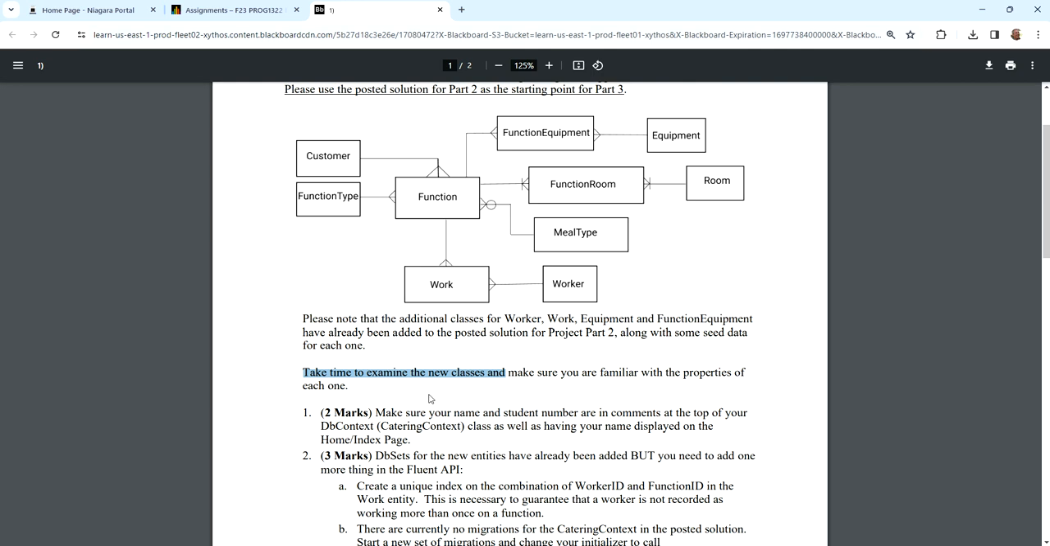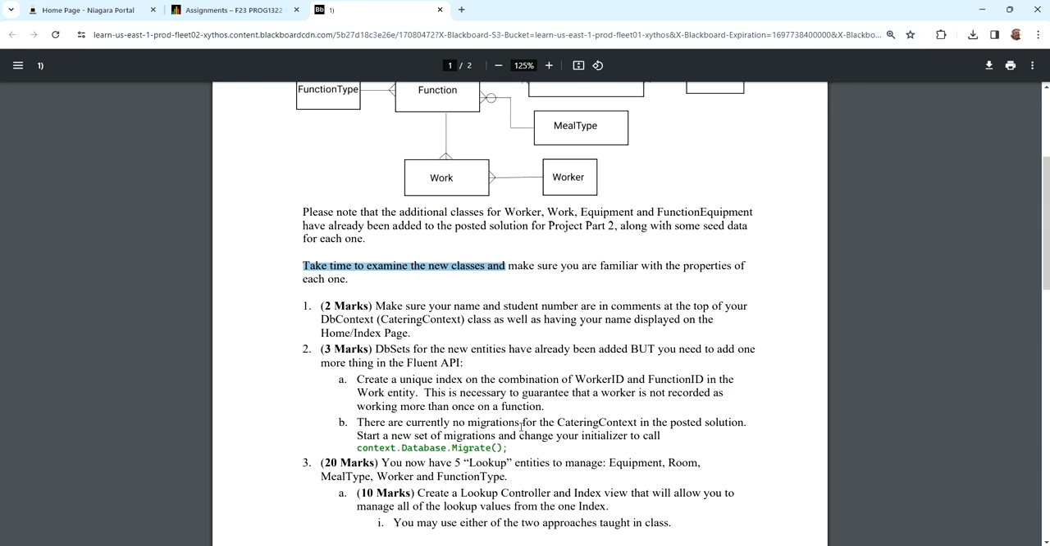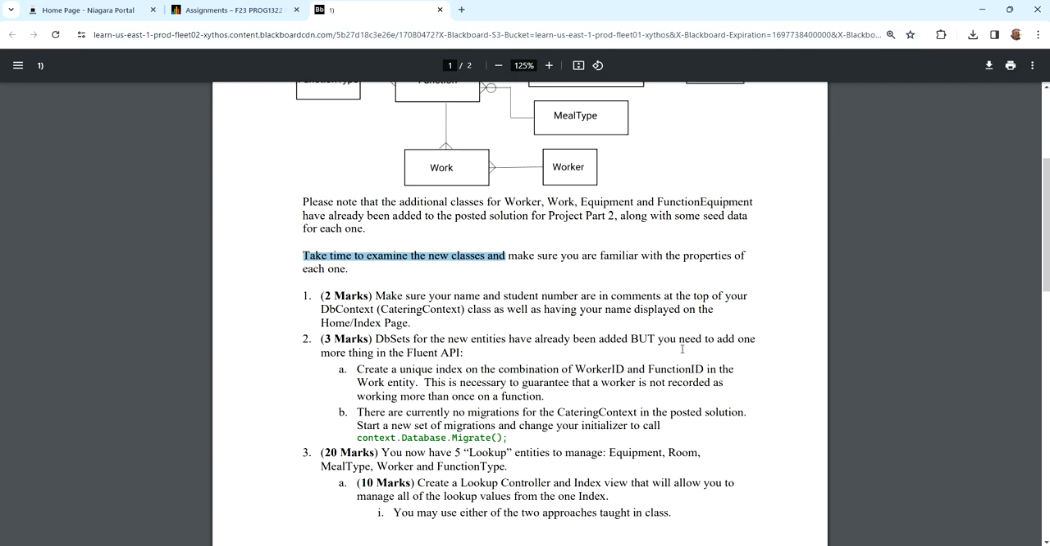So a couple of little things I want you to do. First of all, make sure that your name and student number are in the comments at the top of the DB context. As well, you'll see that when we come to looking at the posted solution, there's a spot right on the screen where you can put your name displayed right on the home index page, right? Look at that, 2 marks just for getting that in place. Now, all the DB sets are in there as well for the new entities that we've added, right?